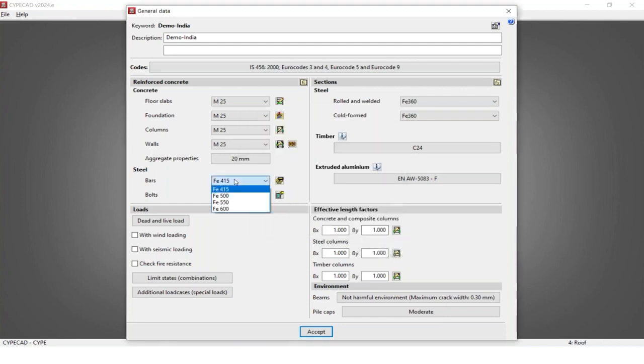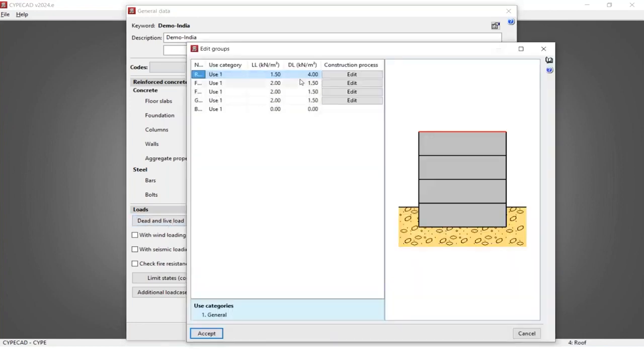And you can give the grade of steel, like Fe415, we have 500, 550, and 600 grade of steel. You can choose whichever is suitable for this building. Now coming to the live load and dead load, we have already given the live load and dead load for this building, that is 2 kilonewton and 1.5 kilonewton.